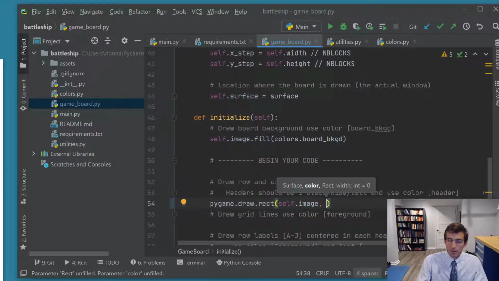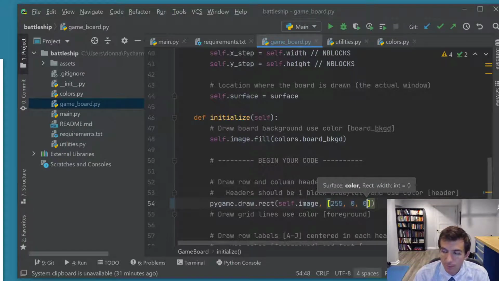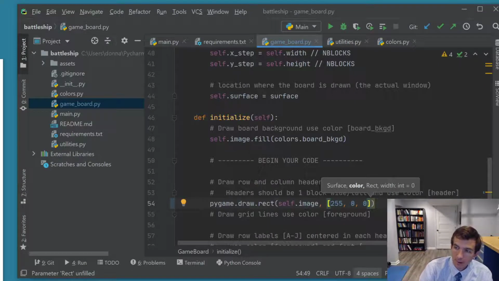PyCharm is going to helpfully give me a hint on the different pieces I need to pass this function. The next parameter is color. To make a straight up red rectangle, how much red would that be? A lot of red, right? The maximum amount of red is 255. No green and no blue.